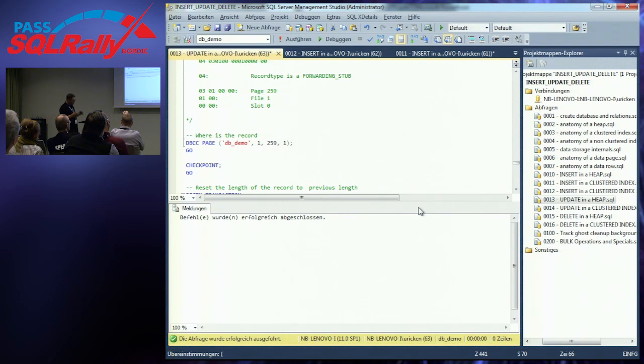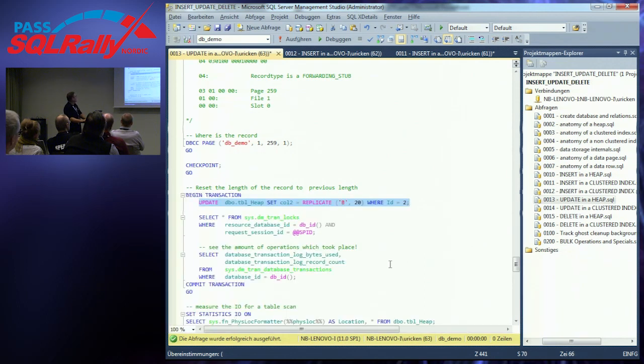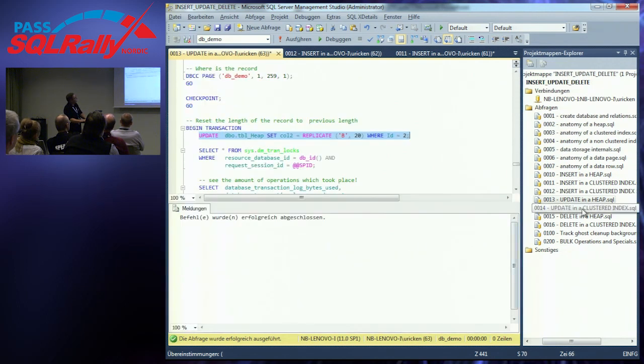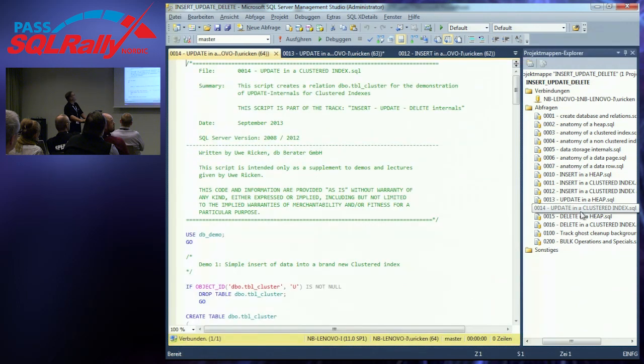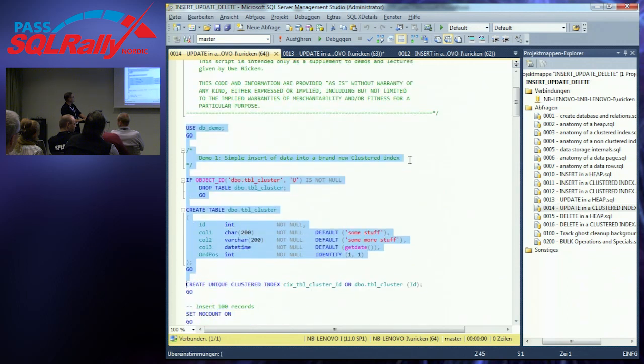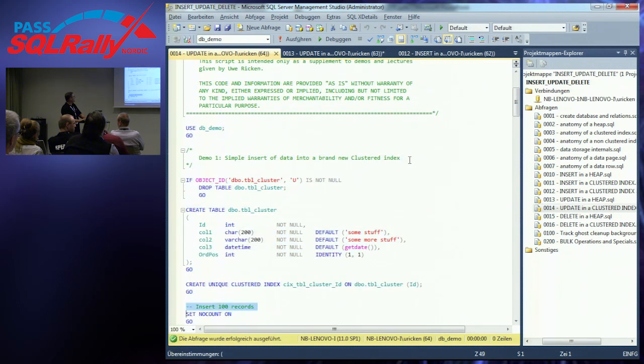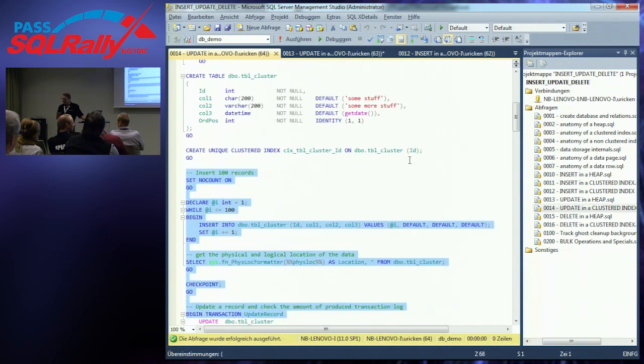Okay. Next one, and the really last one after the update. So you have done a simple insert. The clustered index is a completely different one. The clustered index, instead of a heap, works in a completely different way if we run updates. You have seen it could occur that we have page splits. Page splits are expensive.